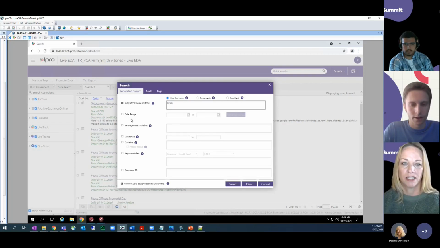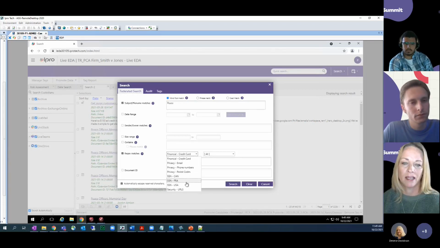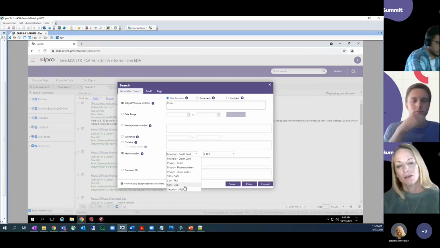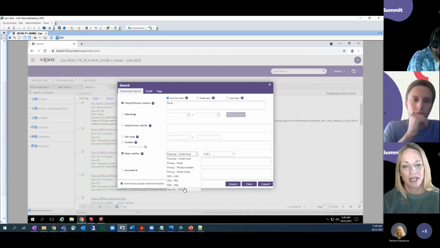So I'm just going to do our piece. And again, I can do all of my other searches. And here's where my regex is. So I have a drop down here, and I think, and Mika, correct me if I'm wrong, but the regex can be customized if a customer requests it. Is that correct?